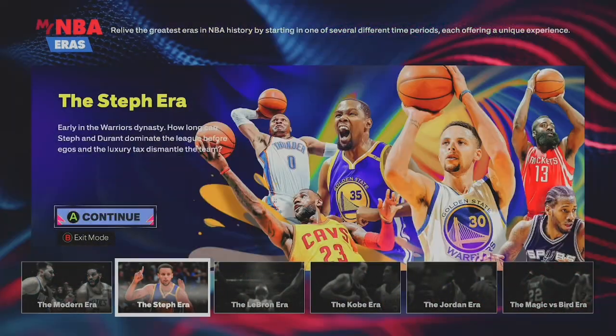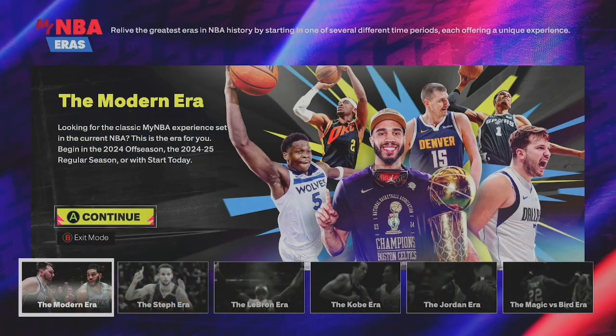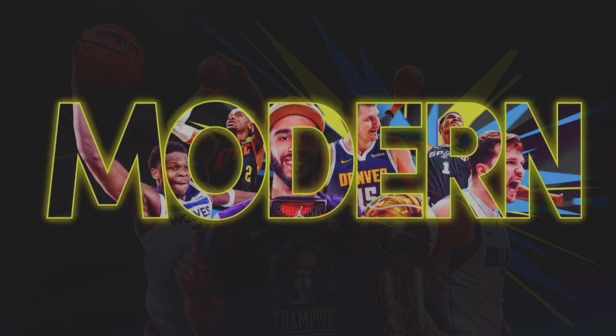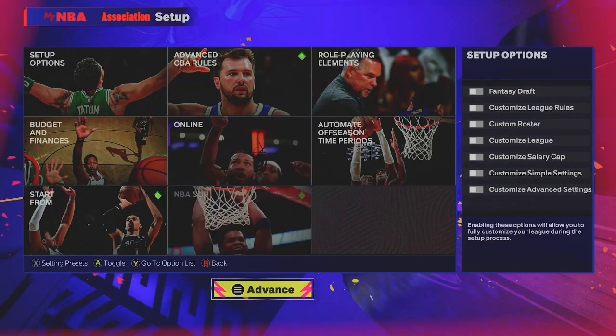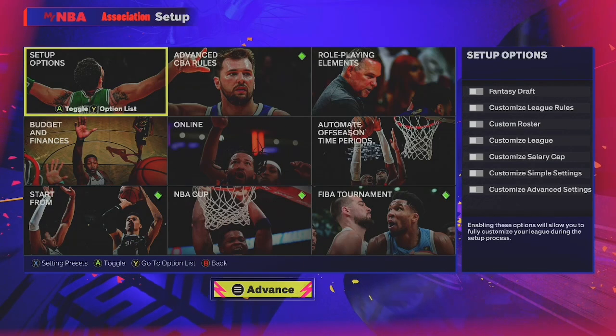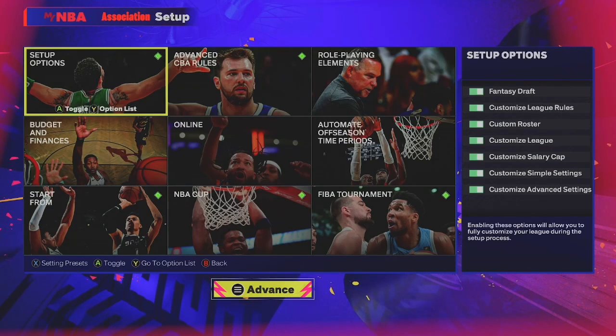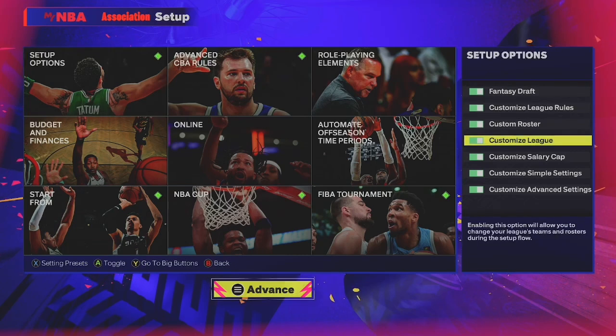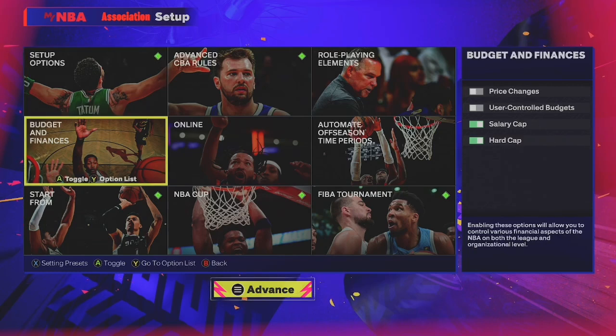Start a new file. MyLeague/MyNBA. You can pick whatever era you want to pick. I am picking the modern era. This is the setup for it. I like to go in, doing fantasy draft, custom rules, custom rosters, all that good stuff is on.